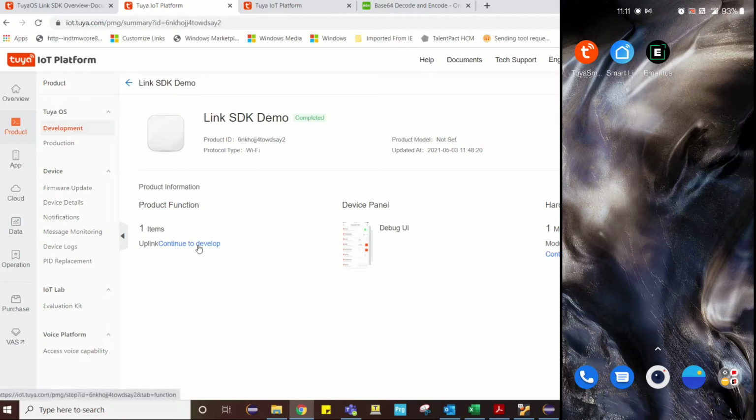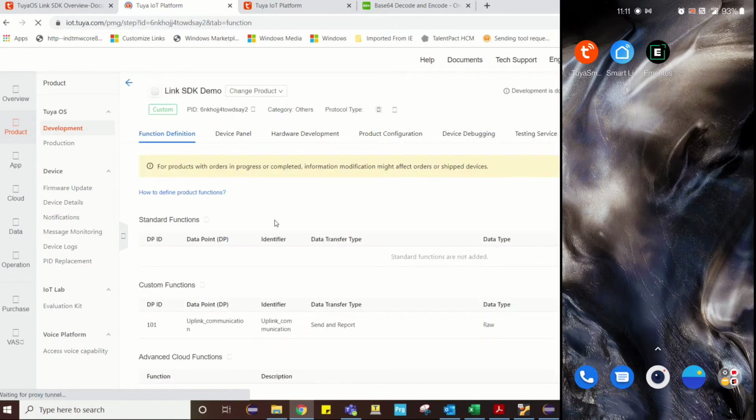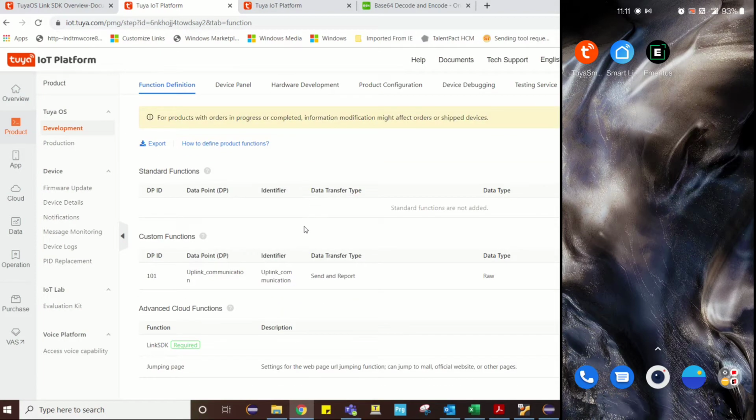Once I create the product, I need to define some data points. Data points are nothing but the data which we want to store in the cloud and the data which we want to see in our mobile phone. Here I have created a data point which has the ID of 101. The data point could be of any type: integer, bool, character, string, or raw. Here I have defined a data point of type raw. Raw is any data which is encoded in base64 format.